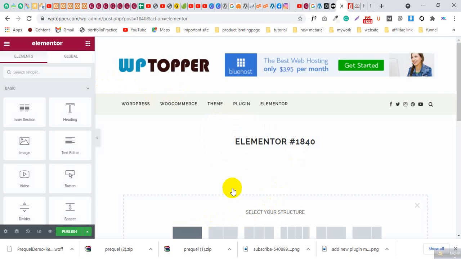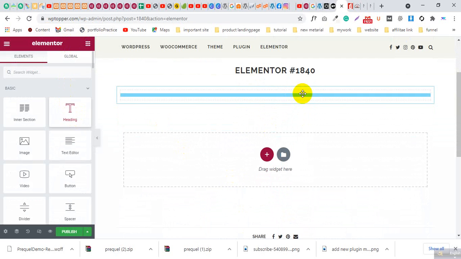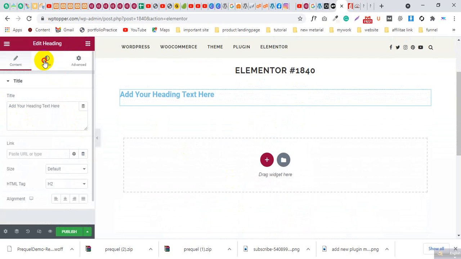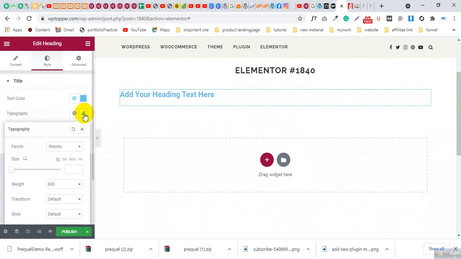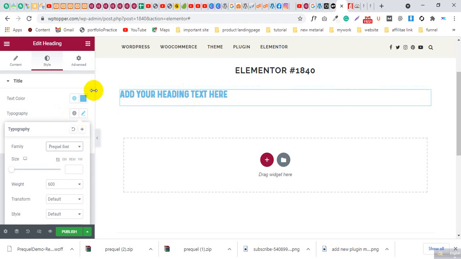Select any widget here, just a title or heading, and select the font. Go to Style and select the Typography, Prequel Bold. The Prequel font is available here, just select it. This is the Prequel font. Okay, this way you can add a custom font to your website.